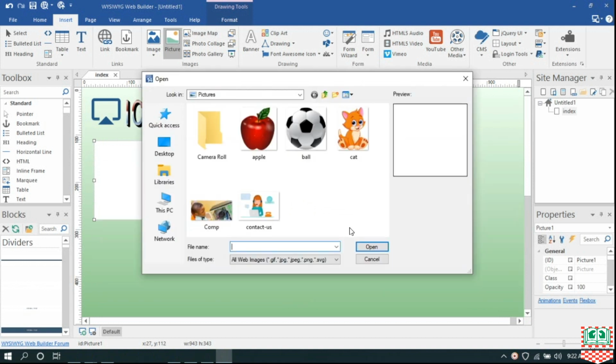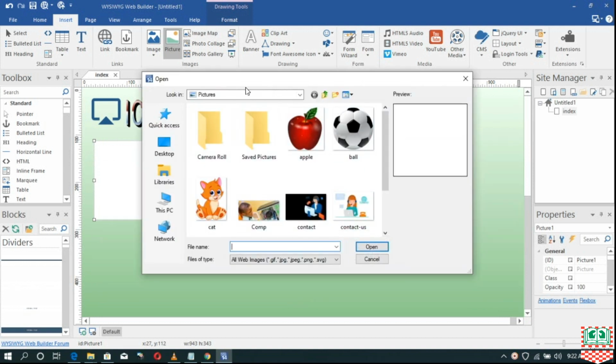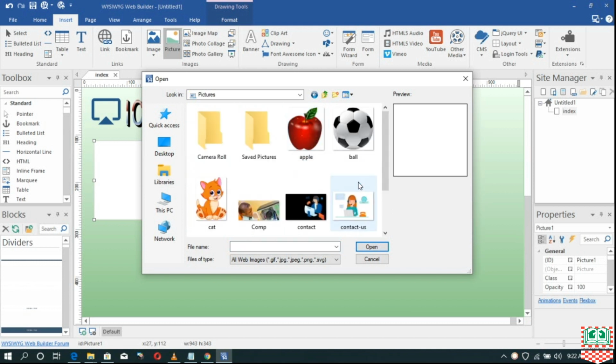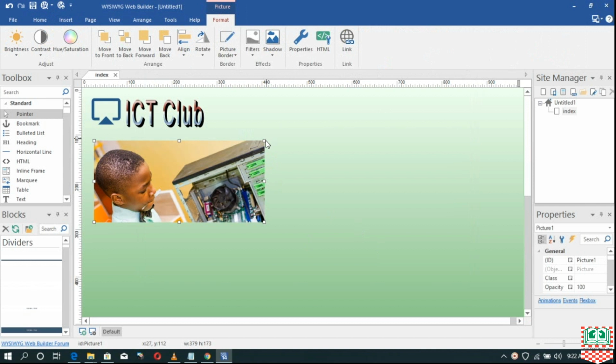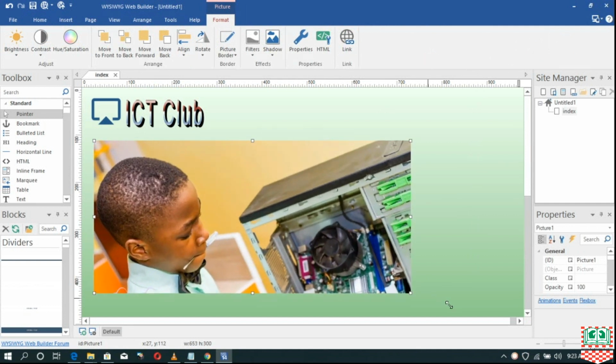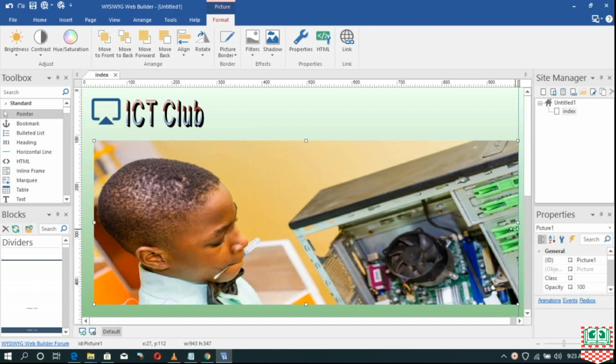Immediately you leave your mouse, you should see a dialog box that will prompt you to select the picture you want to use. You can go through your libraries, go to my pictures, then I have pictures over here. I have one picture I want to select and click on open. Good. I'm going to use any of these white nodes here to make my picture bigger, to the size I want it to be.